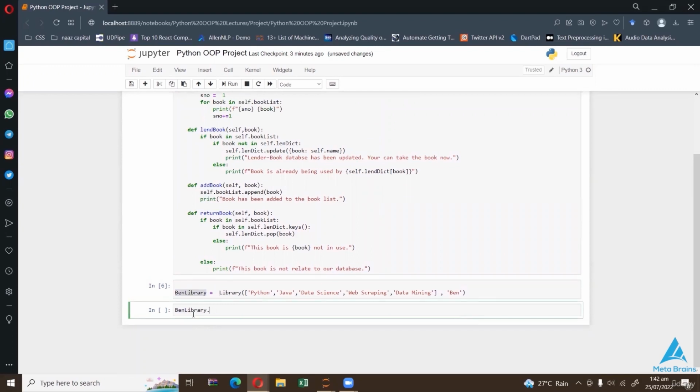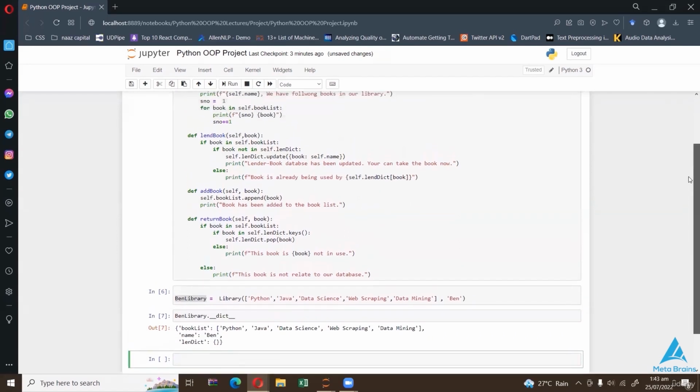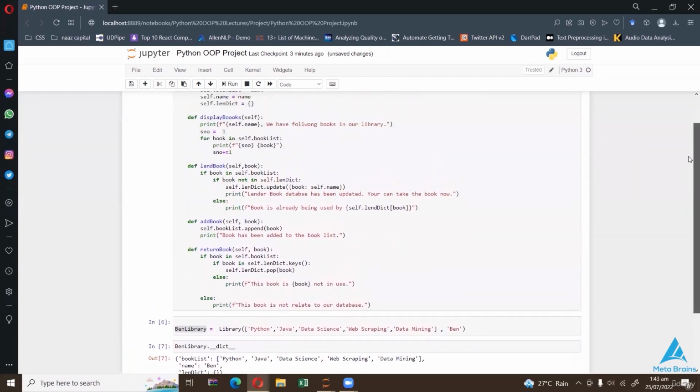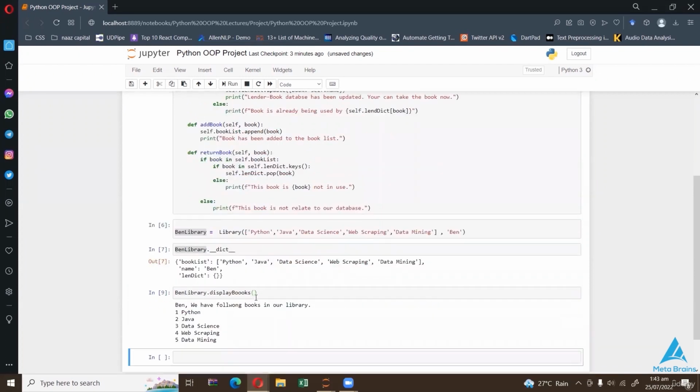Let's print the dictionary of our library like this: Ben library.dict, and run this cell. It shows the names of all the books and the name of the library owner. Now let's run all the functions one by one. The first one is display books: we write Ben library.display books, and now run this cell. Sorry, here we have to put the round brackets. So Ben library.display books. Now hit Shift plus Enter. As you can see, it shows the result with the serial number.